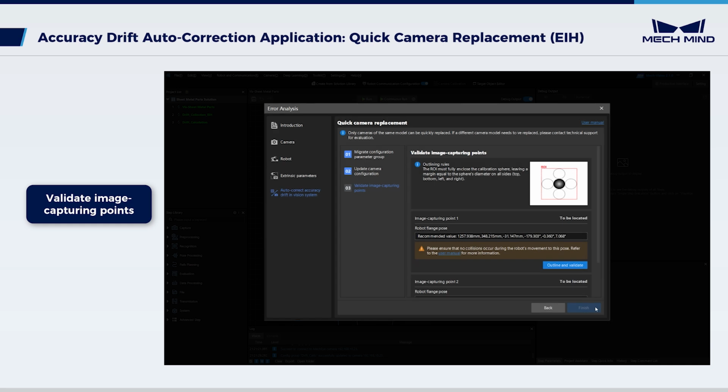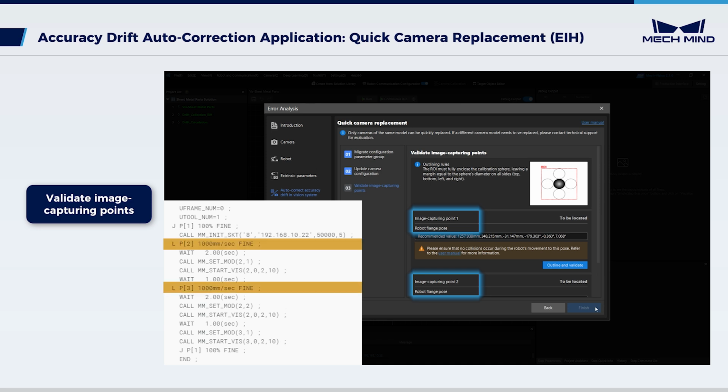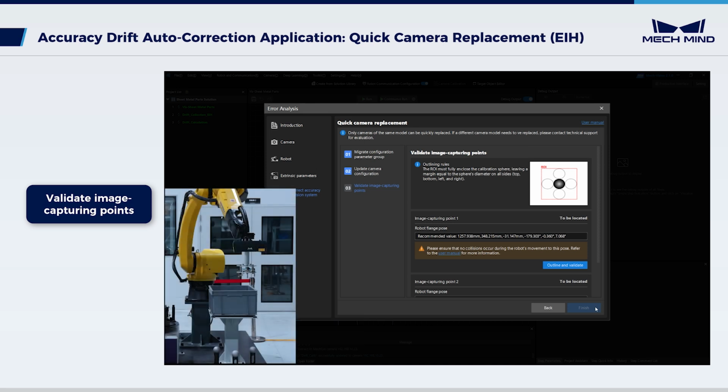Before validation, open the robot program written during deployment for autocorrection. Confirm that, in the software, the number of image capturing points, and the corresponding robot flange pose data, match those recorded during deployment. Then, move the robot to the image capturing point 1.